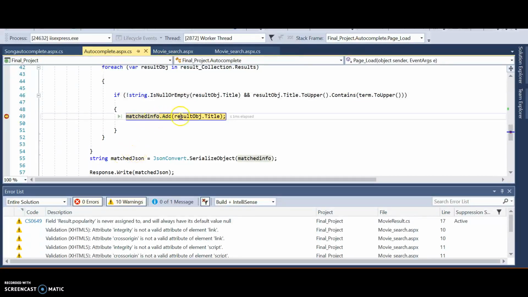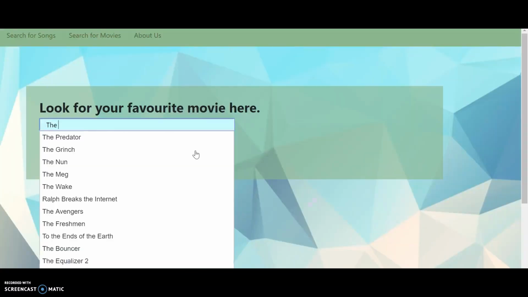So if we hover over this, it will show the value that came, the glitch, and similarly it will keep coming. You could see it is now the meg showing. So let me just remove it and press F5. If I press space, all the suggestions will come. So this was the autocomplete feature.